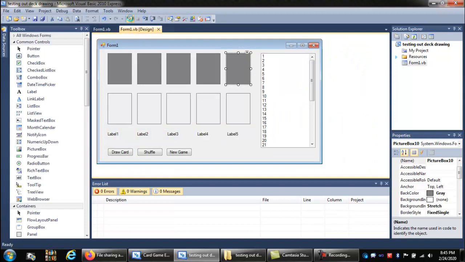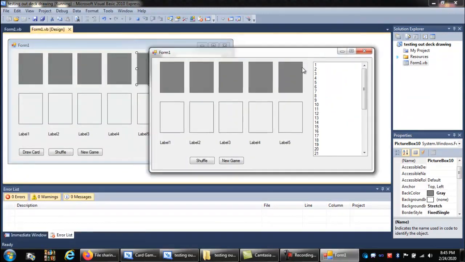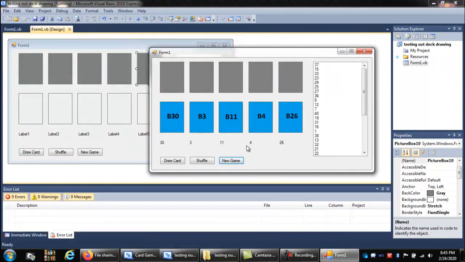Because once you run the engine and then you shuffle, start the game, you want to make sure that this is 30, this is 3, this is 11, this is 4, this is 26. If this says 27 and this is B26, then there was something wrong. So you have to go check to see what's wrong. But I should have done this right, of course. So each of these numbers should be exactly what they should be.